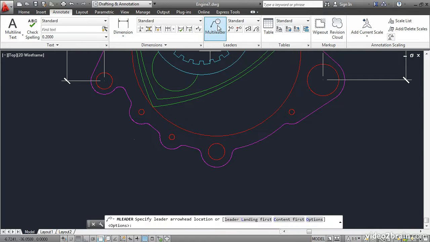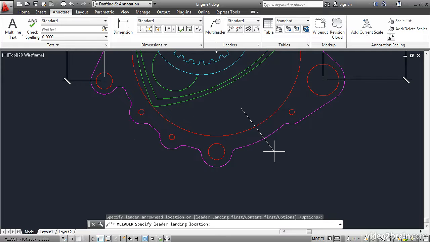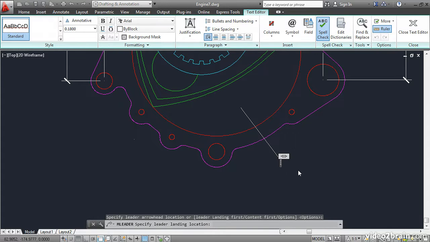Click the Multi-Leader tool here on the Leaders panel. The command line says Specify Leader Arrowhead Location, so click a point inside this combustion chamber. And then it says Specify Leader Landing Location. Click a point outside the engine. And then type Combustion Chamber.